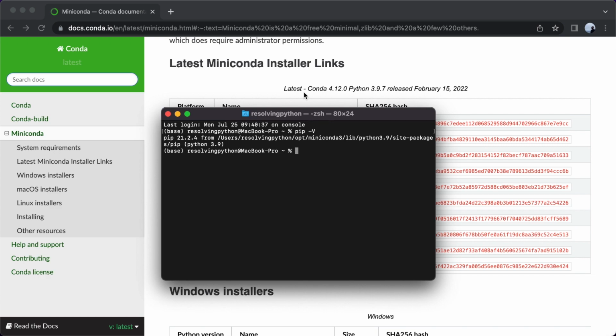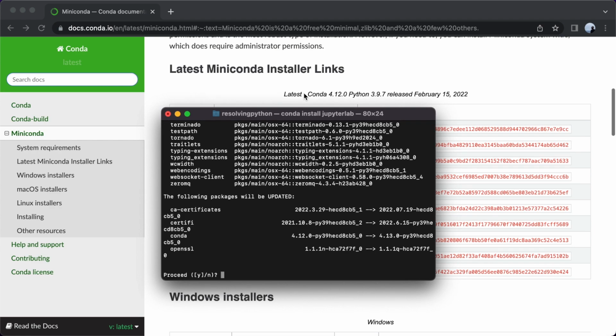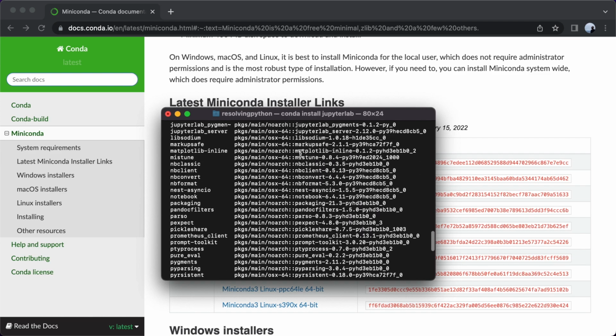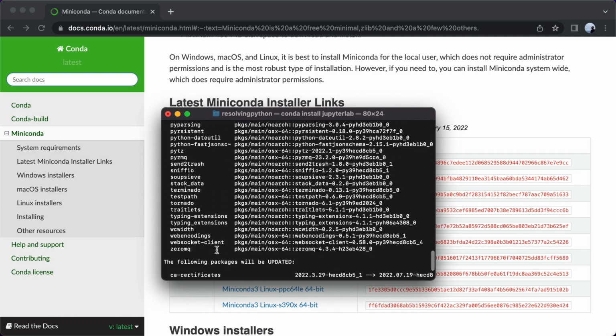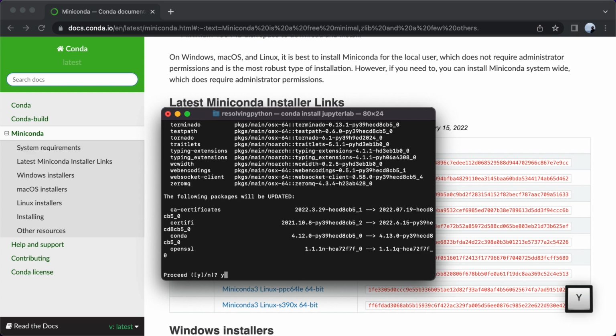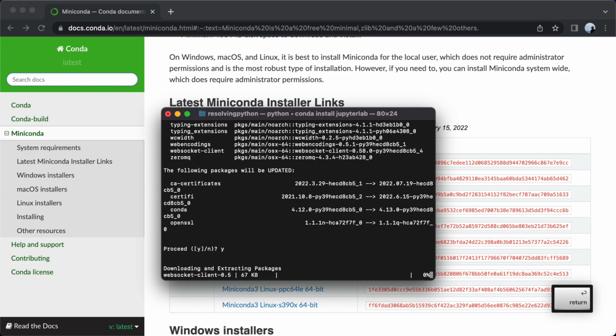Okay, in order to open Jupyter Lab, we should install this library. To do so, we type conda install jupyterlab. Now Miniconda is connecting to an online repository to check all of the dependent packages of Jupyter Lab that we need to install as well in order for this application Jupyter Lab to work fine. We type yes, we execute.